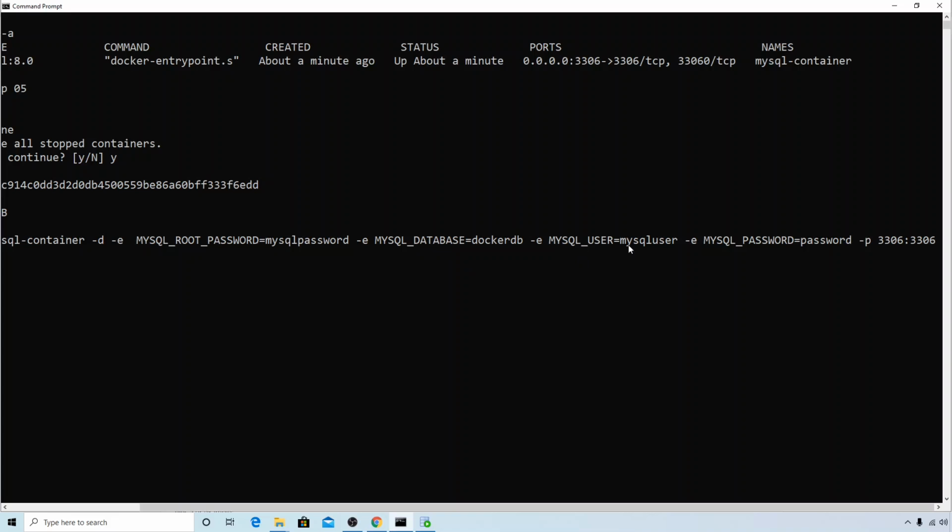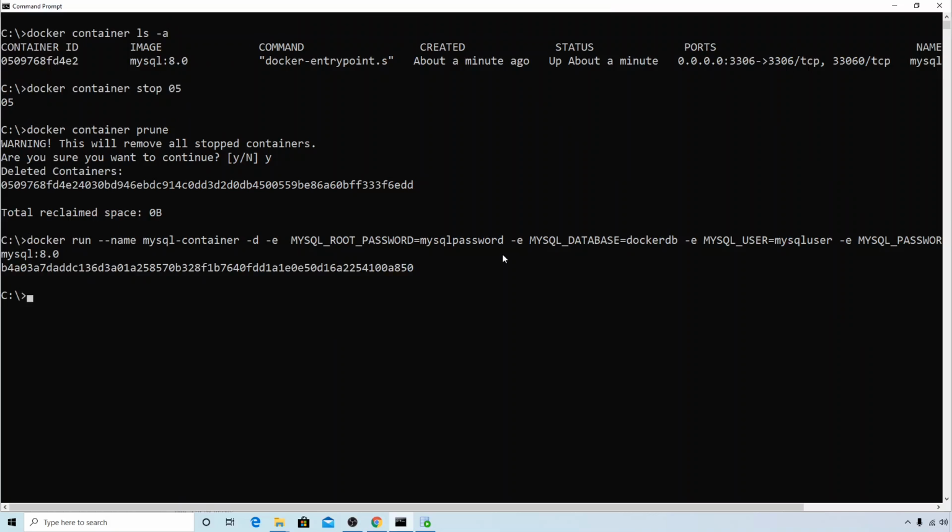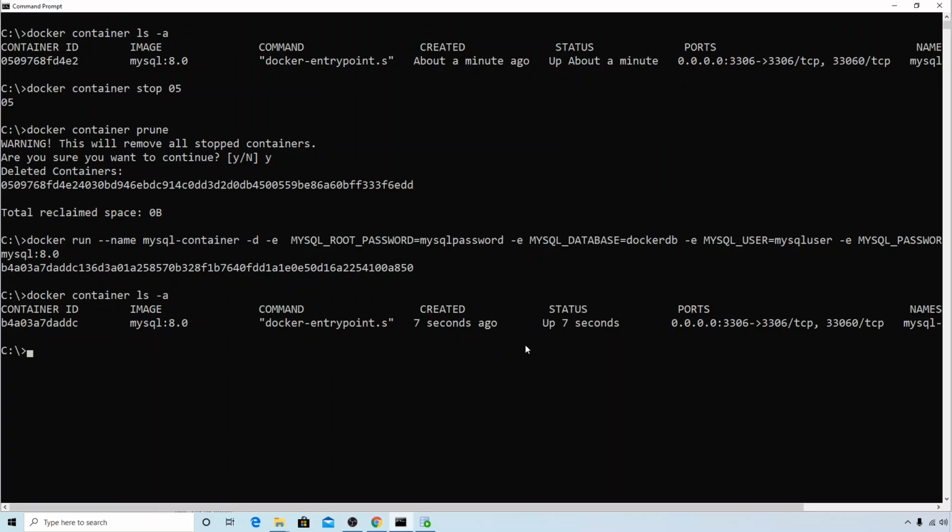So what this will do is create the database called Docker DB, and also create a user, MySQL user, and that user can log in to this database using the password called password. So MySQL user will have super user permission to this database. Let's hit enter. Let's check the container status, and you can see that the database is created.